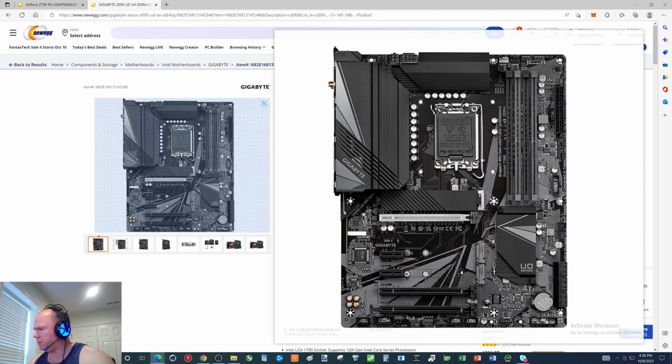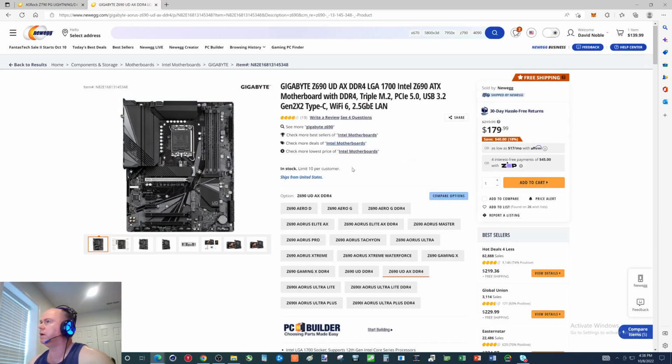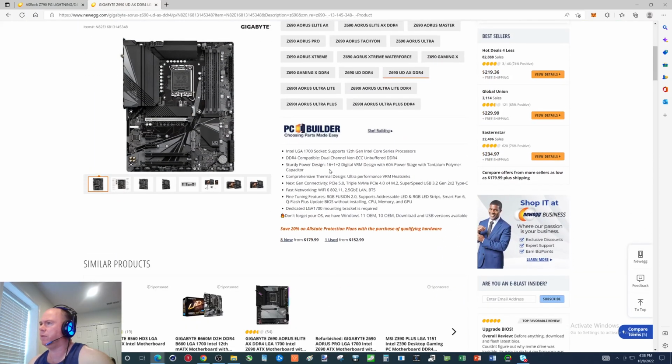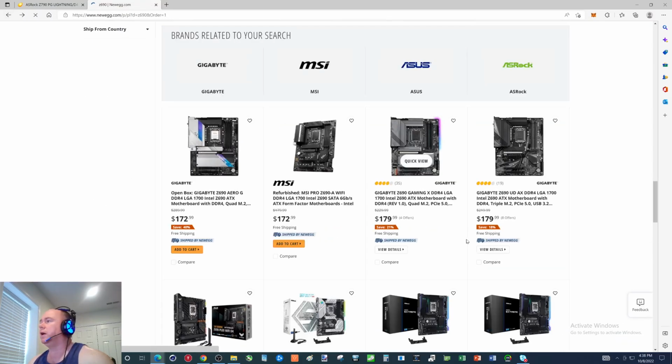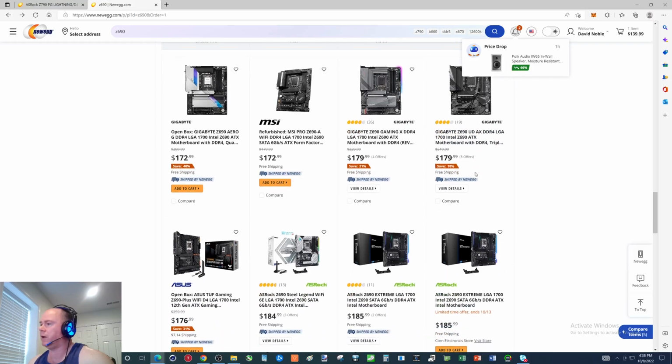Now, how many M.2s? I think it's only got three M.2s. So if that matters to you, then you might not want to go here, but does this have PCIe 5.0 as well? So potentially better power stages, PCIe 5.0, and has Wi-Fi. Definitely save $20 and get that one, I would say.